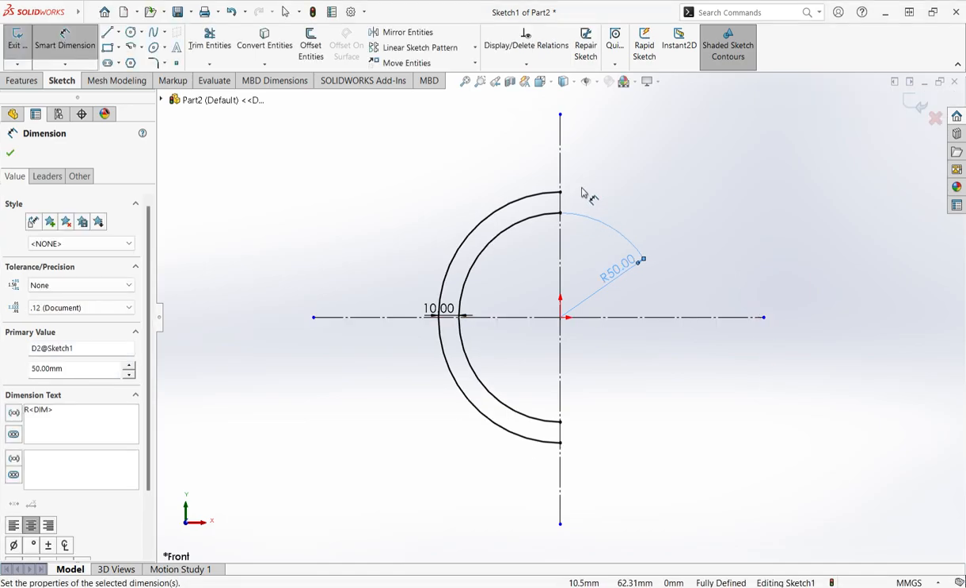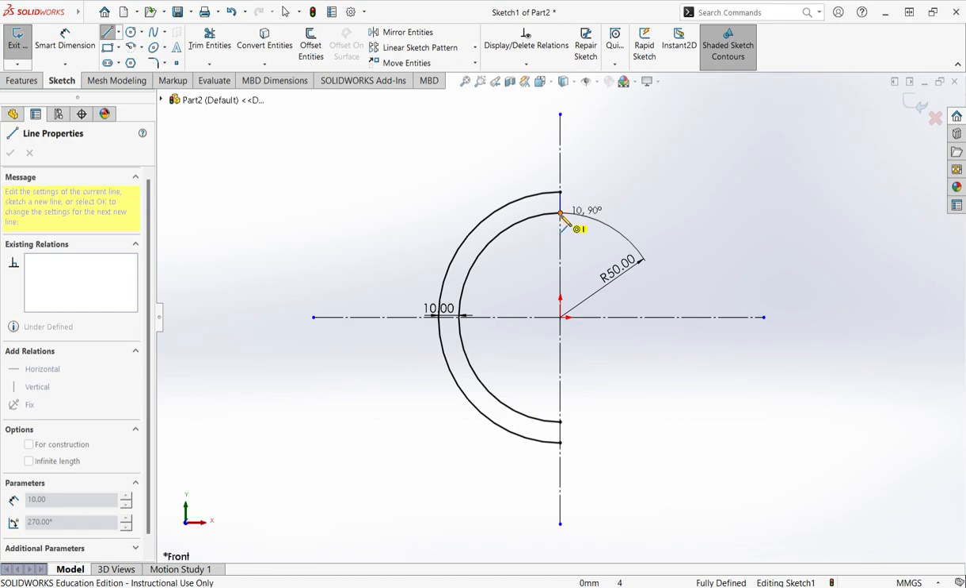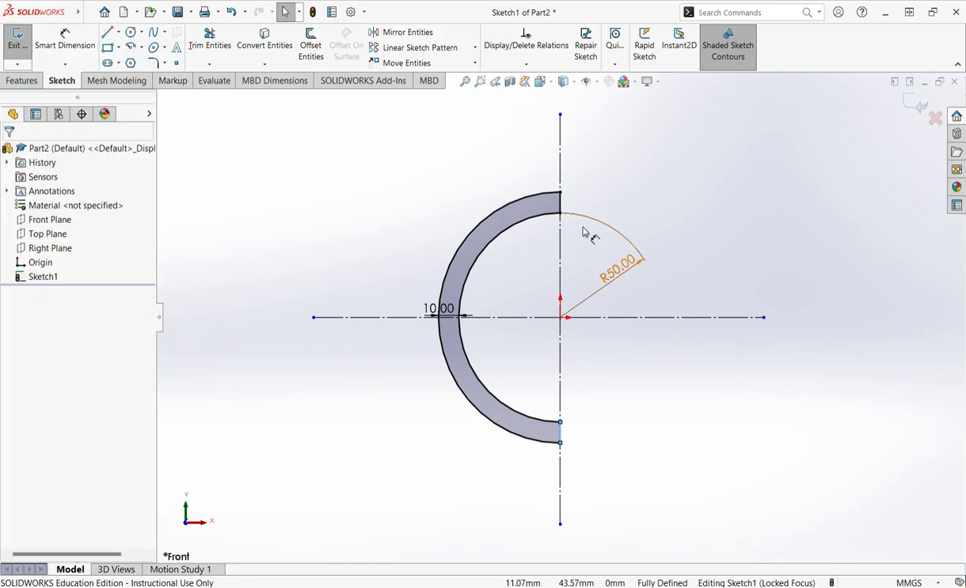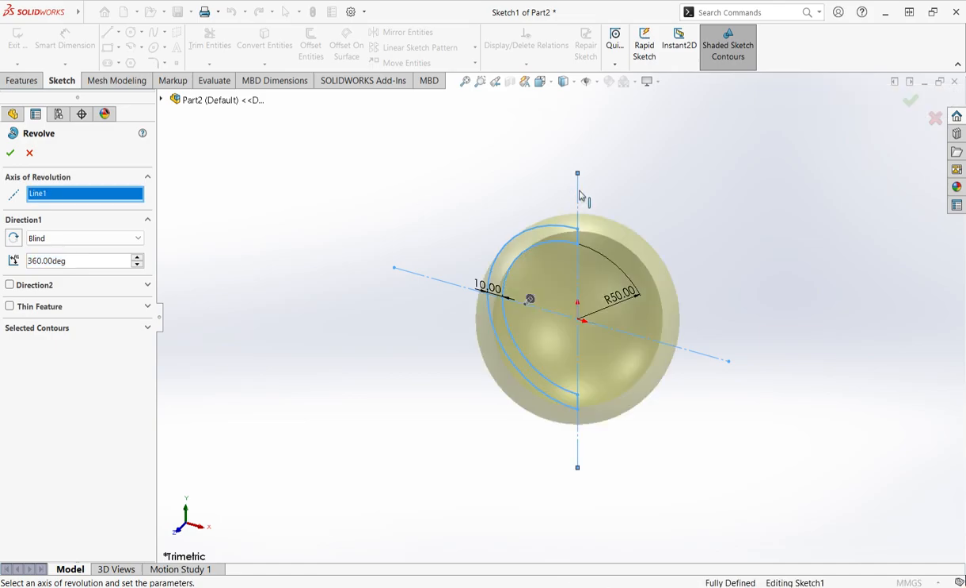Okay, so this is not a closed contour yet. So let's go ahead and add two lines, one from here to here, and one from here to here. Now this area has gone gray, indicating that SolidWorks has recognized it as a closed area. So I'm going to go ahead and hit Exit Sketch. Now SolidWorks is asking me to choose an axis of revolution, so I'm going to select this.